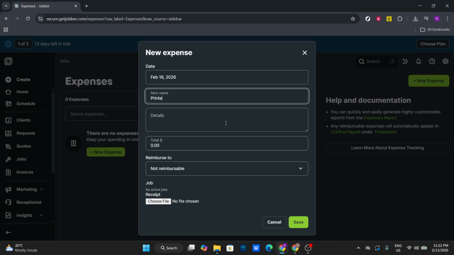Use the details or notes area to add helpful context. This is where you can include the vendor, why the item was needed, which job or department it supports, or any internal note that will help your team approve or reconcile it. A clear note saves back and forth questions later.